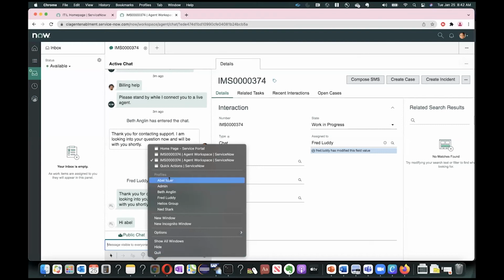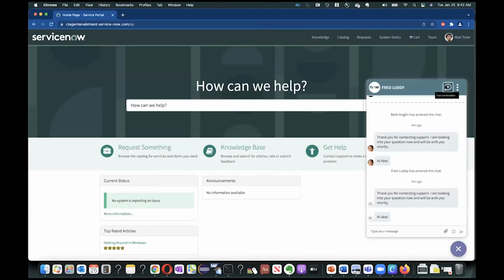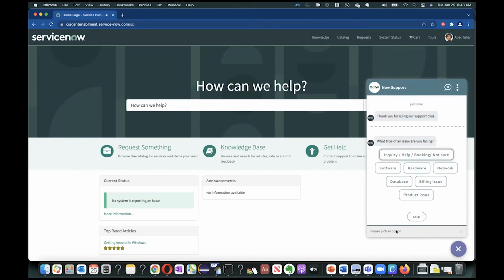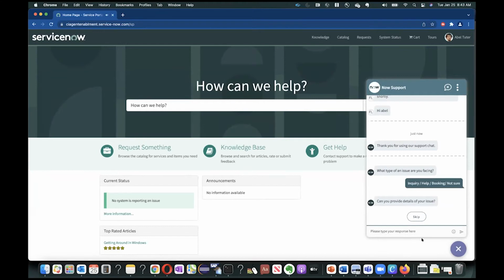So what I do is I'll try to start a new conversation as an end user. My need as an end user is that I want to book a conference. So I'll look up the options that are available. By the way, this is a pre-chat configuration. So I'm clicking on inquiry, help, booking, not sure. Then book my conference.